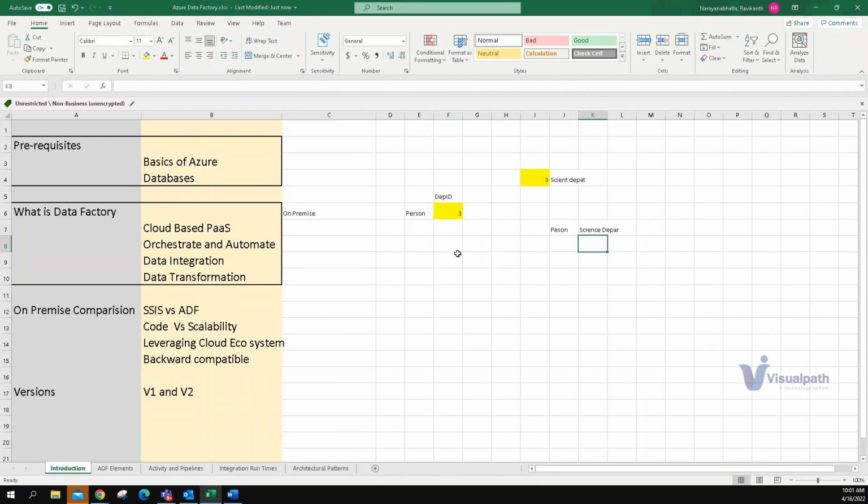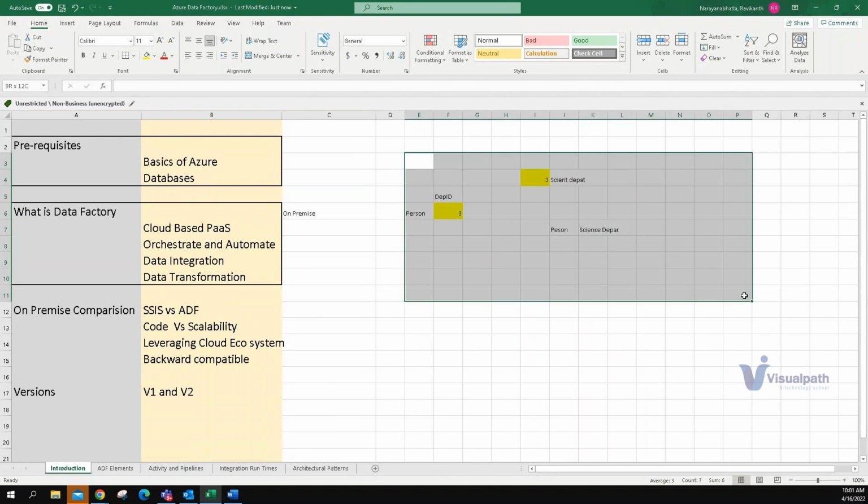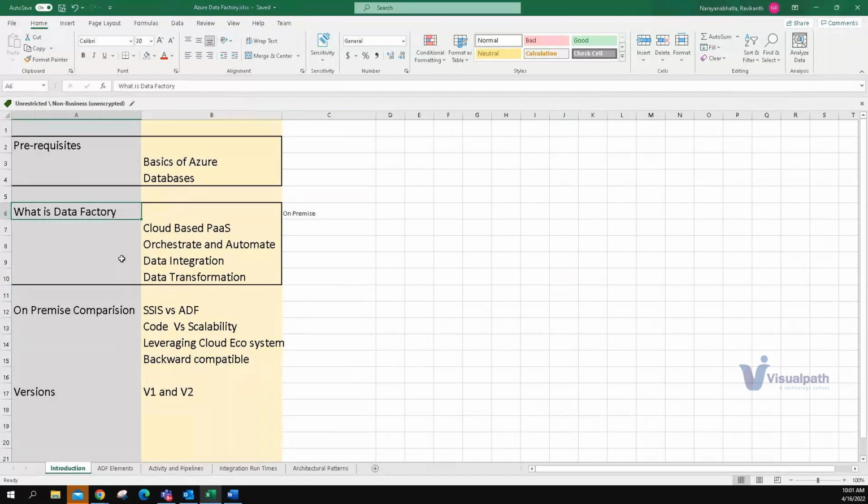So what is happening here? See, this has transformed to become this, right? So this is what is called data transformation. This is a very simple transformation I just touched upon, but it can go way more complex depending upon the business requirement. But this is one such example. So I briefly touched upon what is Data Factory.